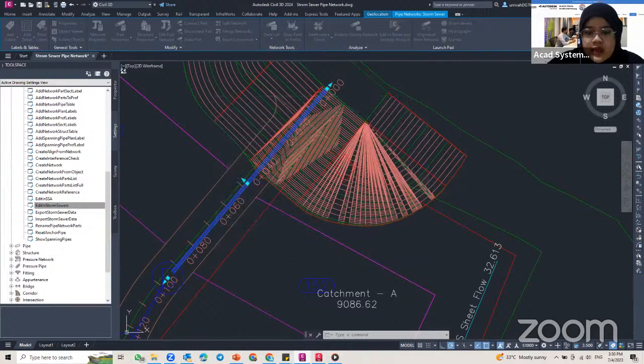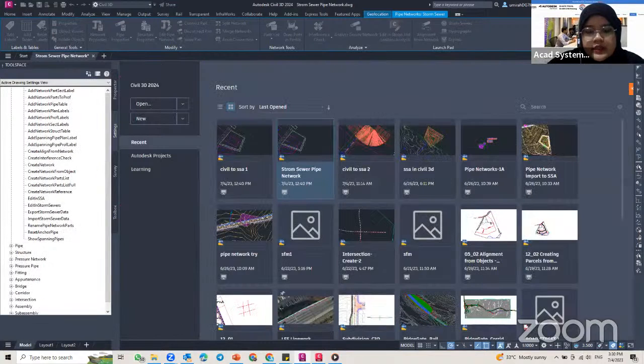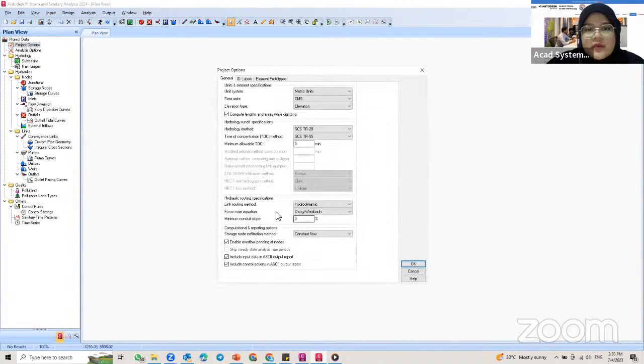Okay, now I'm going to close this one and save it. So now I change to the SSA. I already opened the Storm and Sanitary Analysis. Here, the first thing you need to do is set the project option, analysis option, and the rain gauge. So you go to the plan view, like a tool space here, and double click on the project option. You can find the project options.